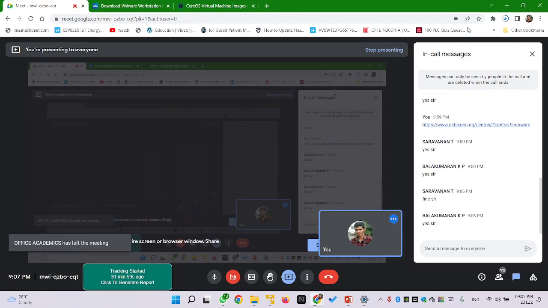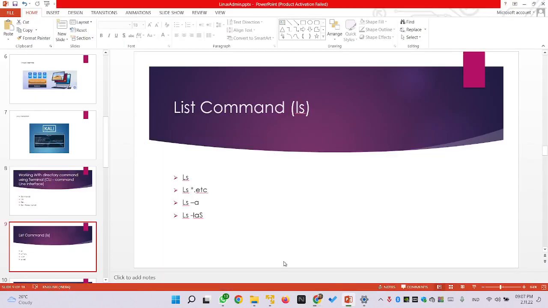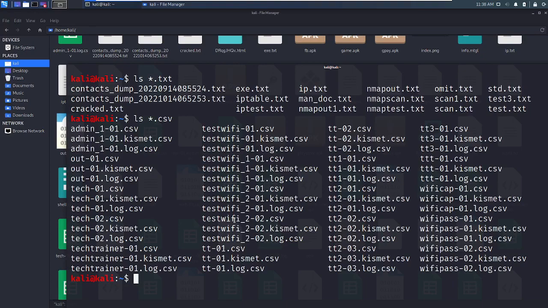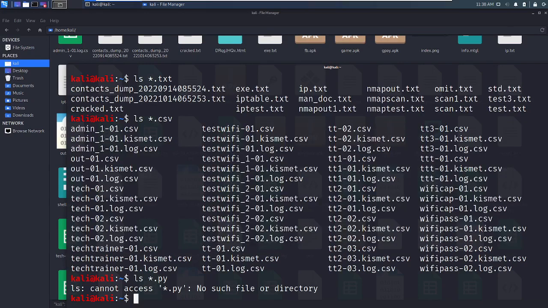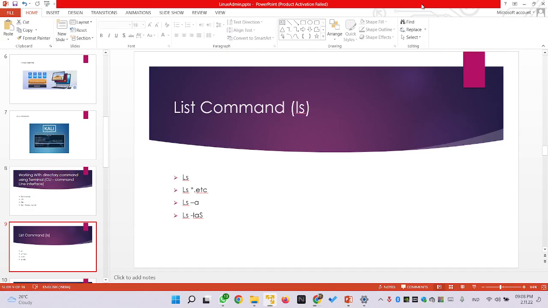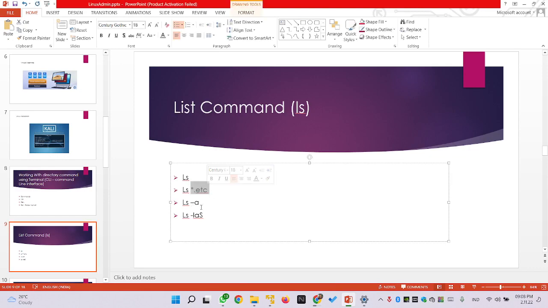Okay, so we're talking about another thing, like ls and the star. We put star and mention the extension name directly, and we get the list of files. Suppose no such file is contained, you get this kind of message: cannot access, no such file or directory. You just get this error message. So this is the use of the list command, and this one we just completed.